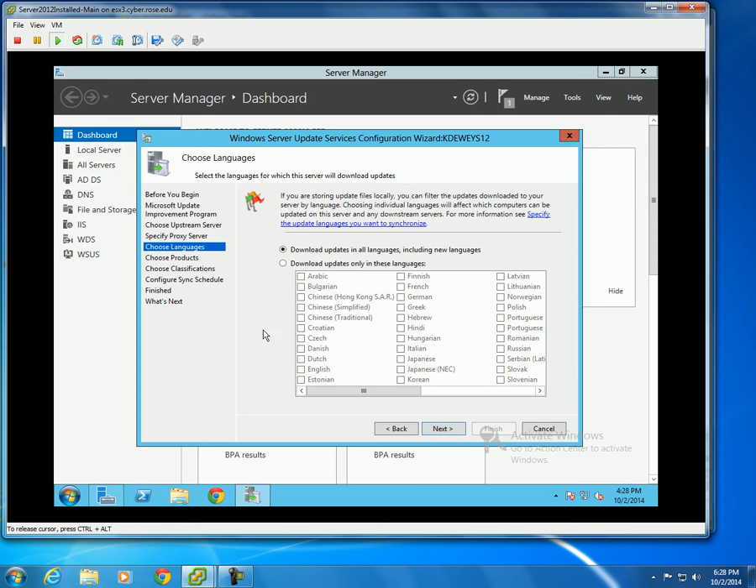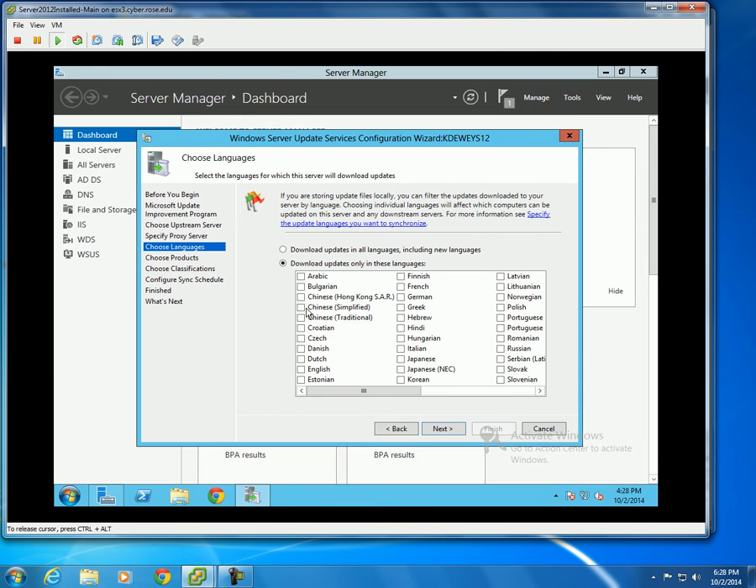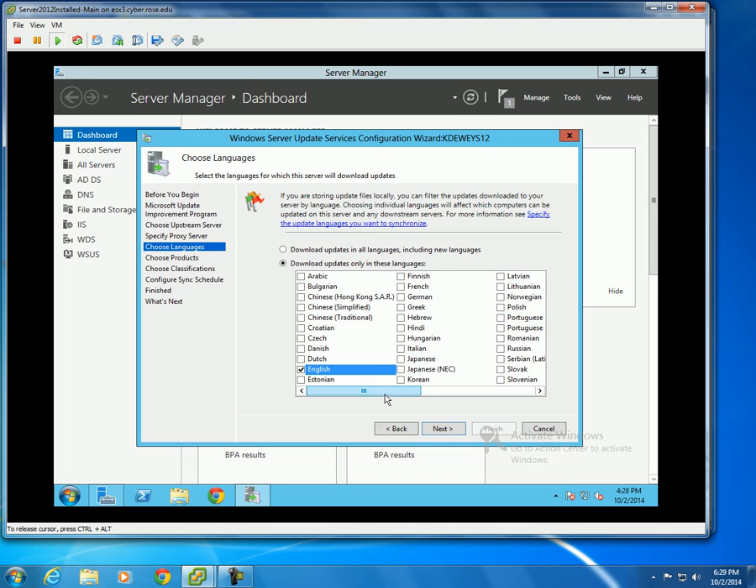Now, choose languages. You guys get to this part yet? In here, you can specify, hey, I only want Czechoslovakian, or I only want English. By default, it's going to download all languages. Bad idea. As you can tell, there's lots of languages. If you tell it to download updates in all languages, this top one right there.